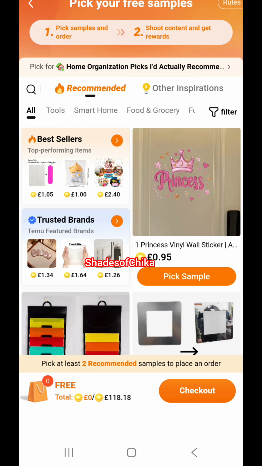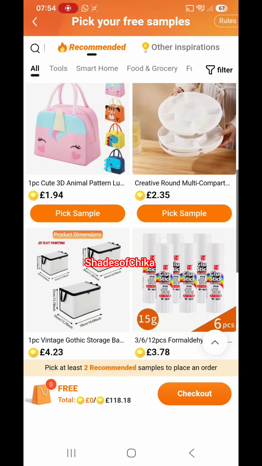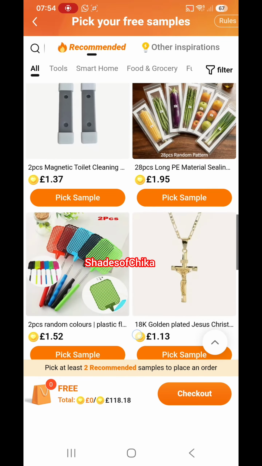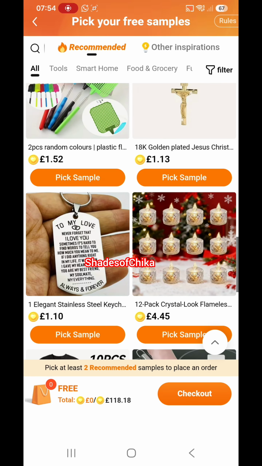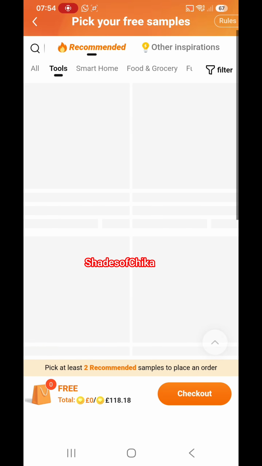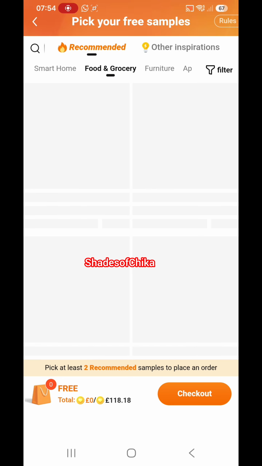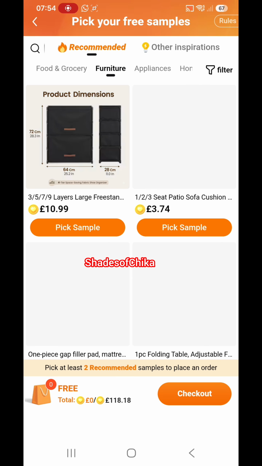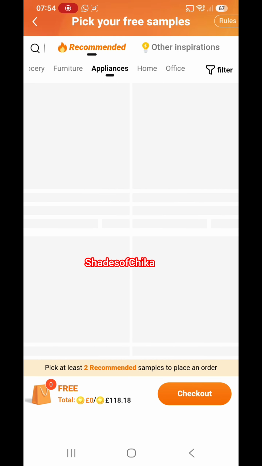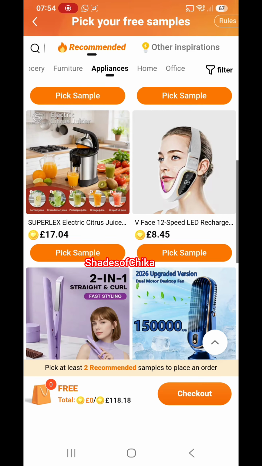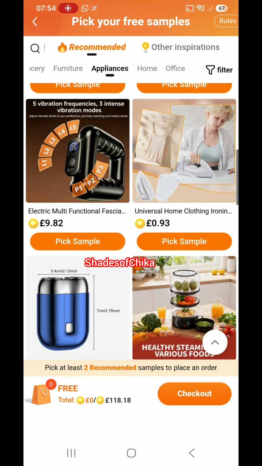So these samples are all under the home organization picks. You can pick any sample that you like depending on what you need. Depending on what you want, you can just pick different samples, and you can come up here. You can see all tools, smart, to make it easier for you depending on what you're looking for. So furnitures, appliances, you can see different appliances. So you just pick what you need and then check out.